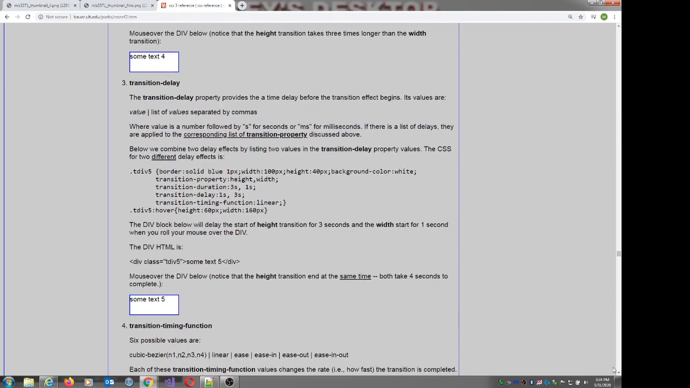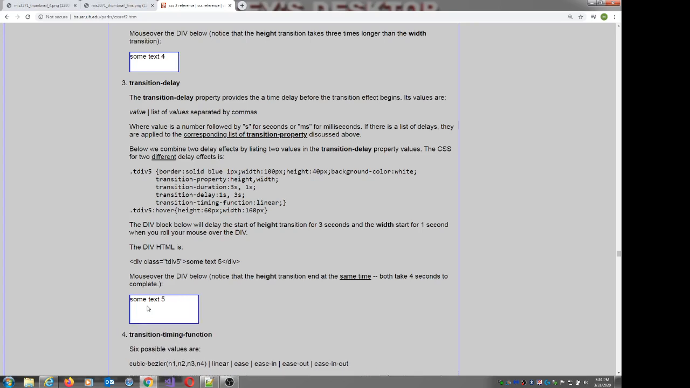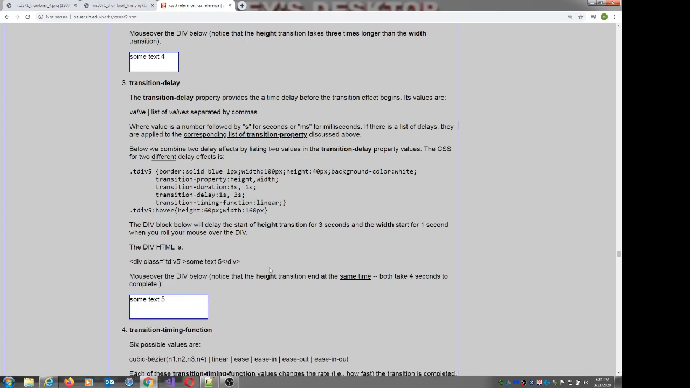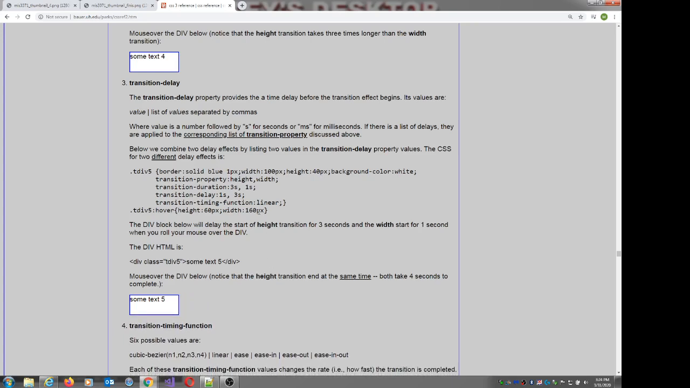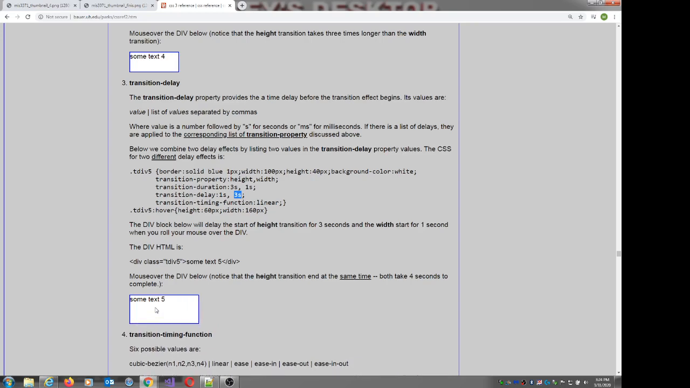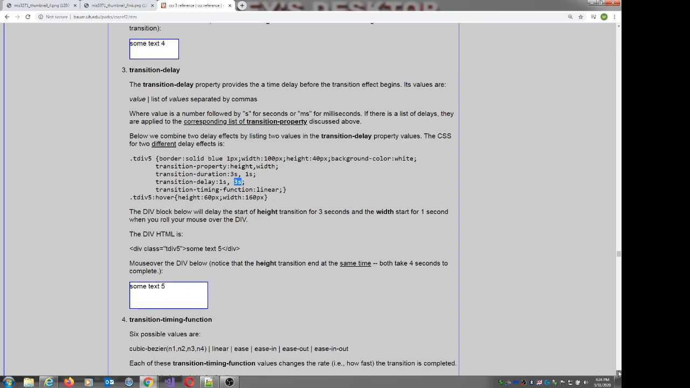I can delay the start of the transition. I'm just changing the height. Notice I've got a delay of 1 second on the height, a delay of 3 seconds on the width. Height starts, and the width starts like that. Okay.